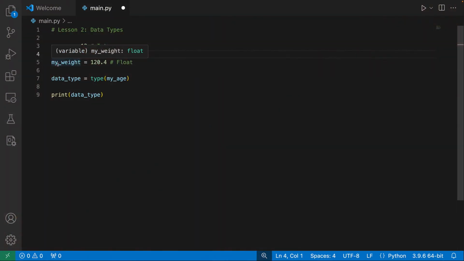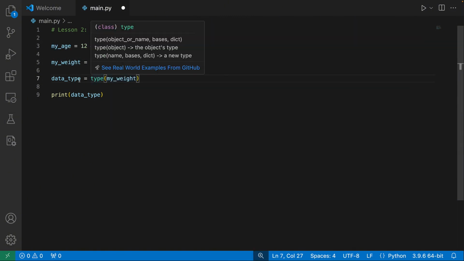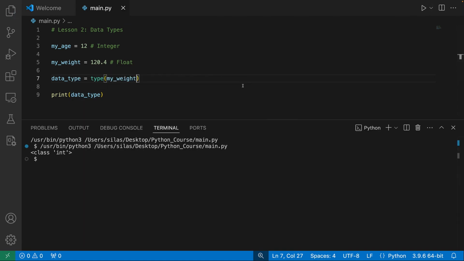Okay, so now let's take a look at the float. We have a variable called my weight right here, and it has our weight, and this is a float because it has a decimal. So any number that has a decimal is considered a float in Python. Now if we want to check the type that this variable belongs to, we first can just hover over it and you can see that it says float right here, but to actually confirm it, we can put in our variable between the type function and then print the data type. And we get float down here as well.